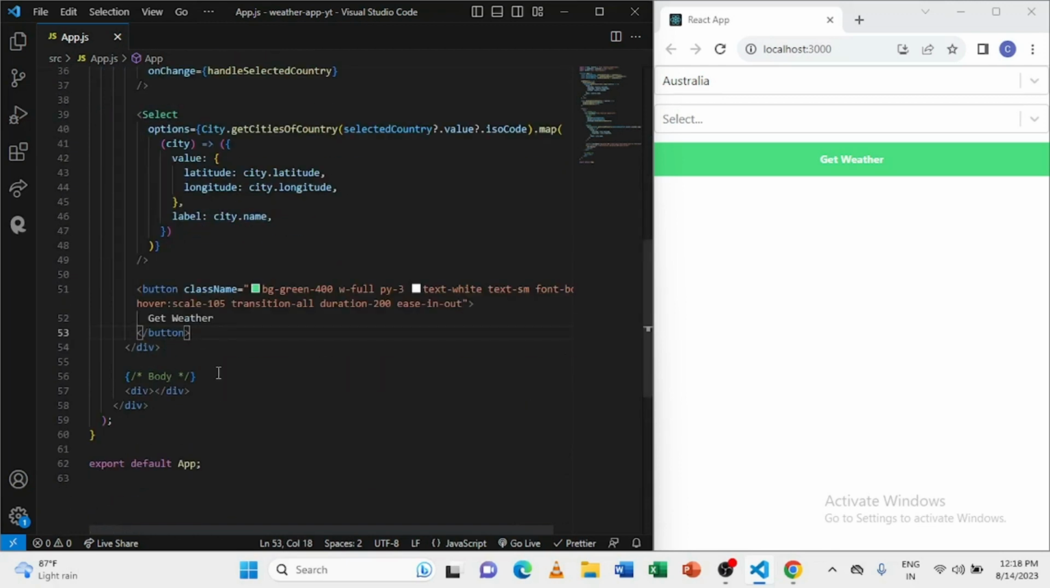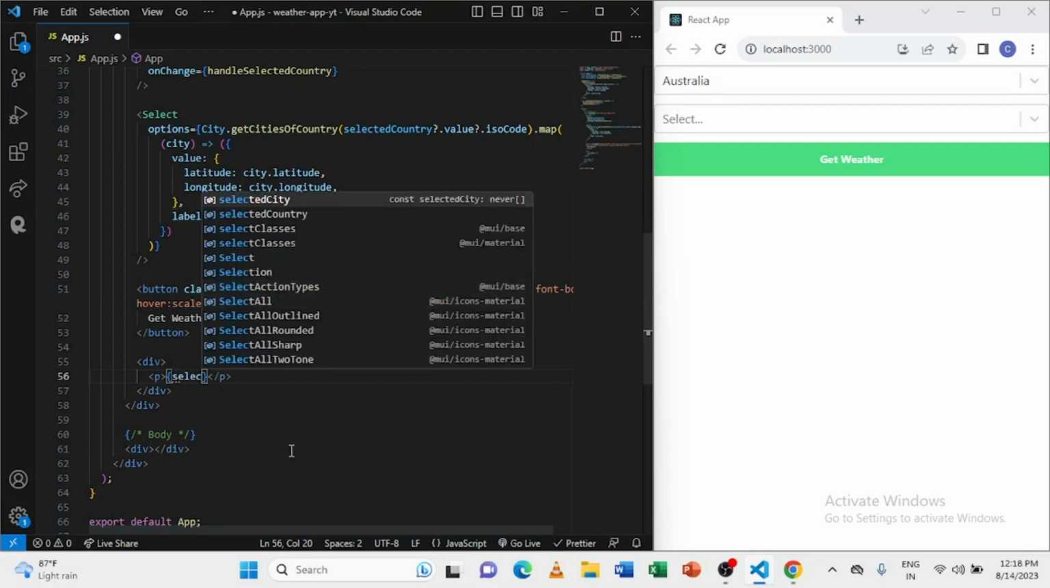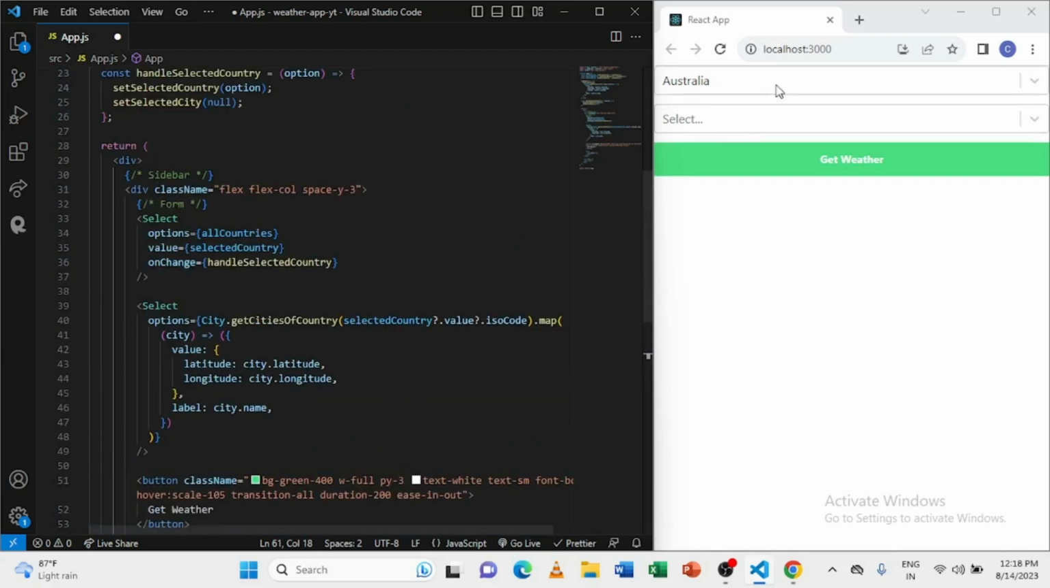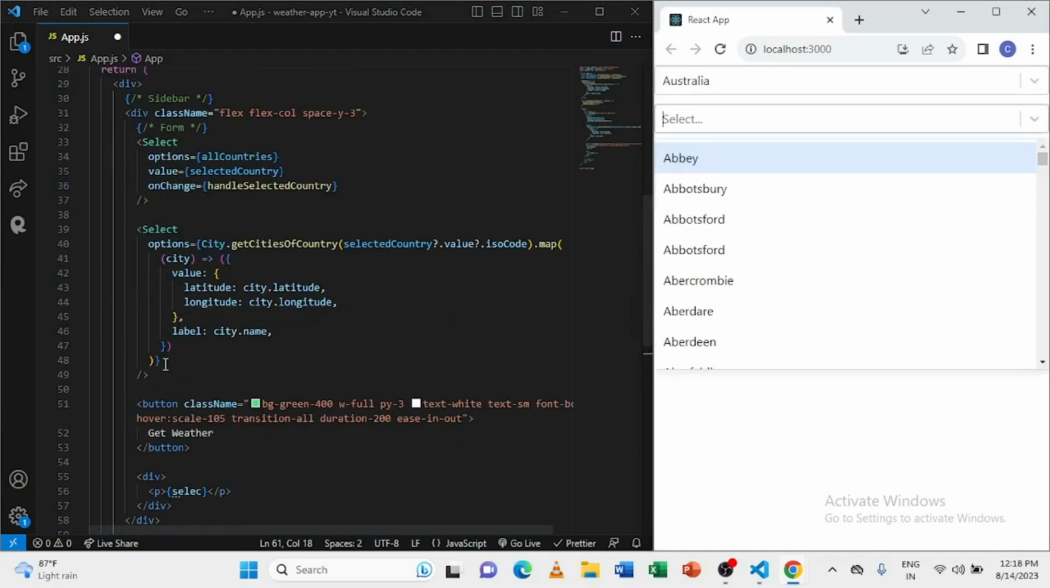So now after this, I'll create another div wherein I'll display the country and the city name, and below that I'll display the longitude and latitude of that city. So firstly, I can display a paragraph saying... okay, I didn't make the changes here because now when you select any city, it's not stored somewhere. So I need to make sure that it is stored.